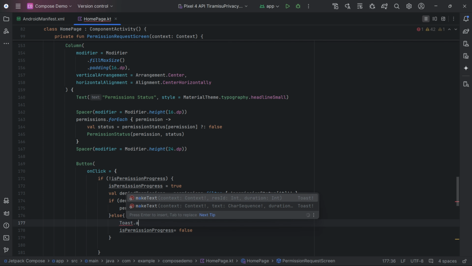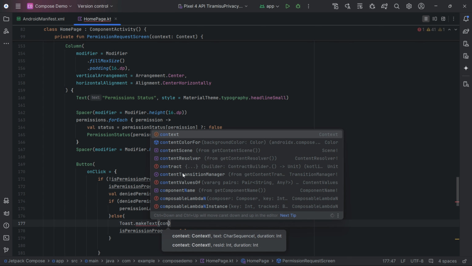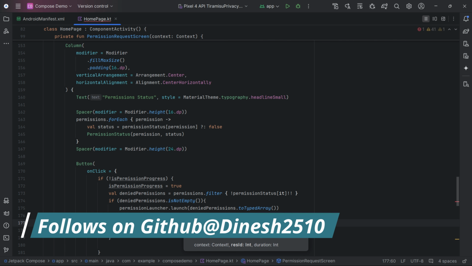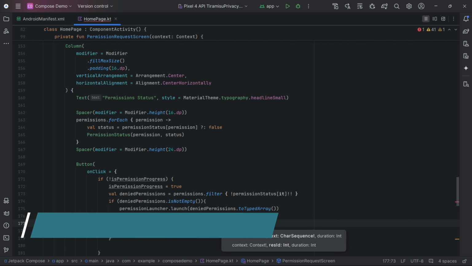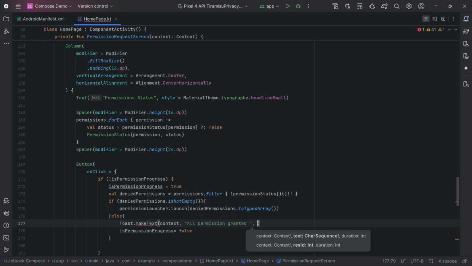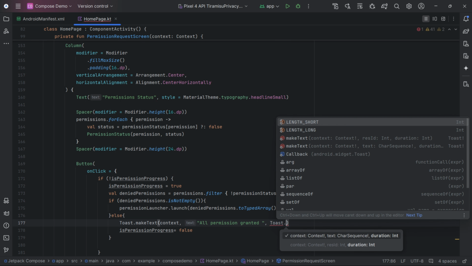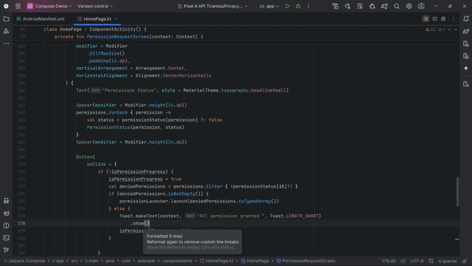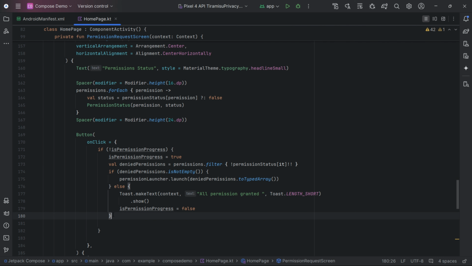Prevent multiple requests. The button is disabled while a request is in progress, ensuring multiple permission requests are not triggered simultaneously. Handle permanently denied permissions. If any permission is denied with "Don't ask again," show settings dialog is set to true, triggering a settings alert dialog.